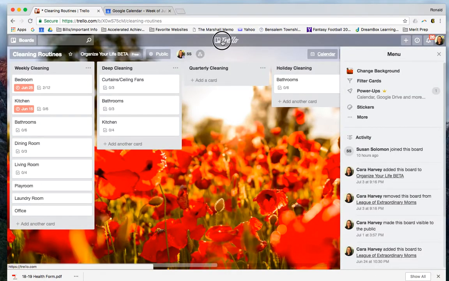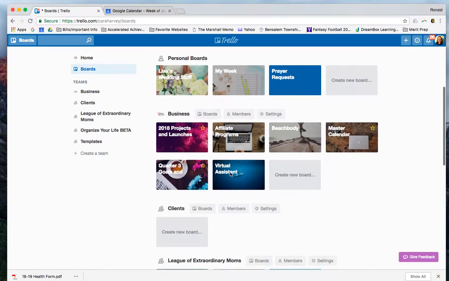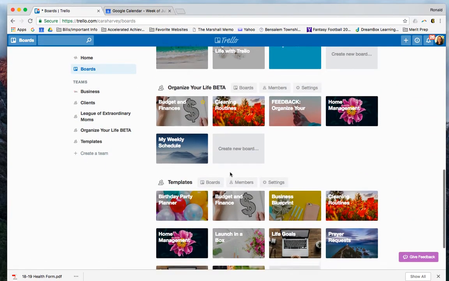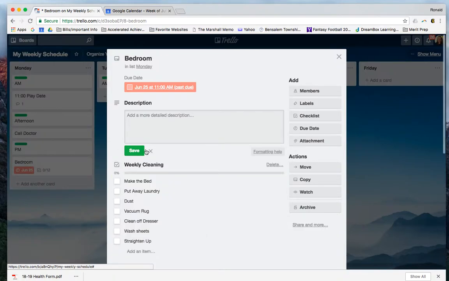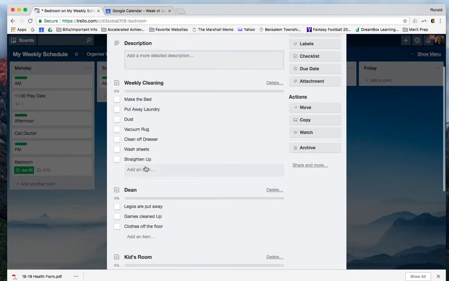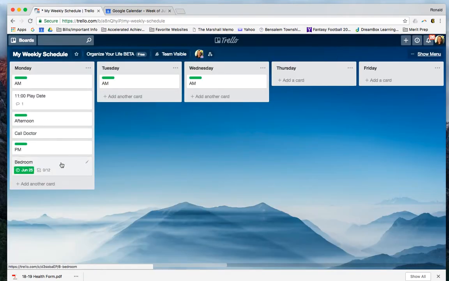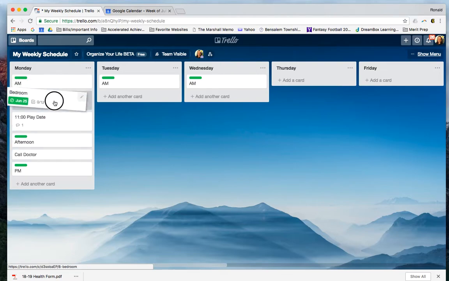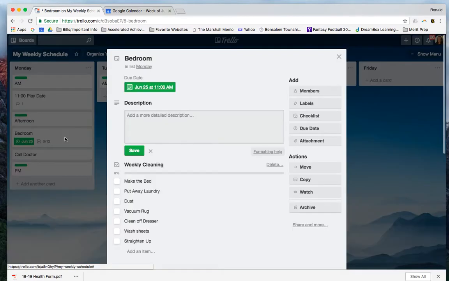Okay, now let's go back. I'll show you an easier way to go back in a second. Now I'm back in this board. Look what happened. My bedroom cleaning checklist that I normally use, we'll check it off, we'll say it's done, is here, but it's at the bottom. So all you have to do is pull it up to where you want it to go. So say I do my cleaning when the kids take their nap, I'll put it in the afternoon, okay?